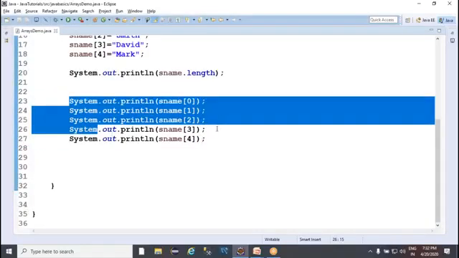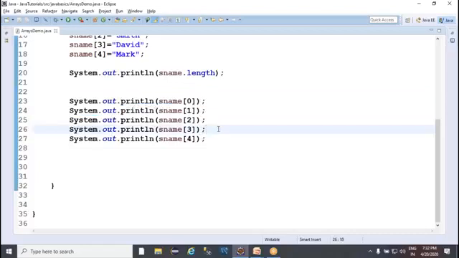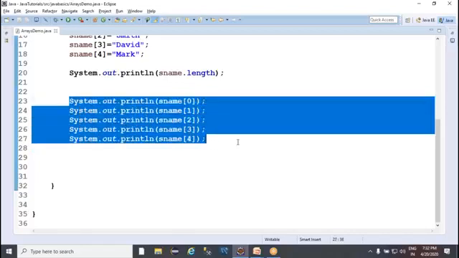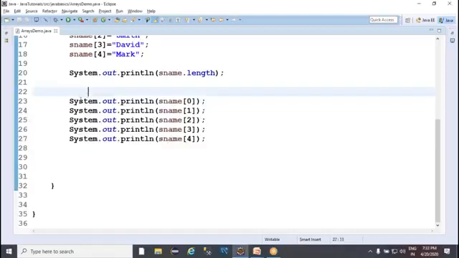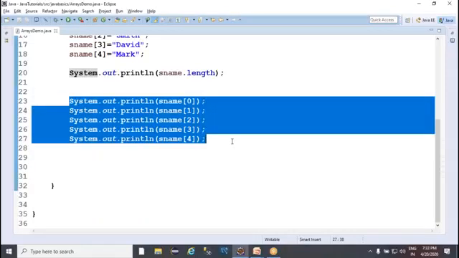Okay, fine. What if I have 100 elements? Do you recommend this way to access all the elements present in the array? Do you recommend this approach? No. Right. Then what do you recommend? I have about 100 elements in the array. I want to access all the 100 elements. Loops. Right. So let me access the entire data present in the array using a loop here.